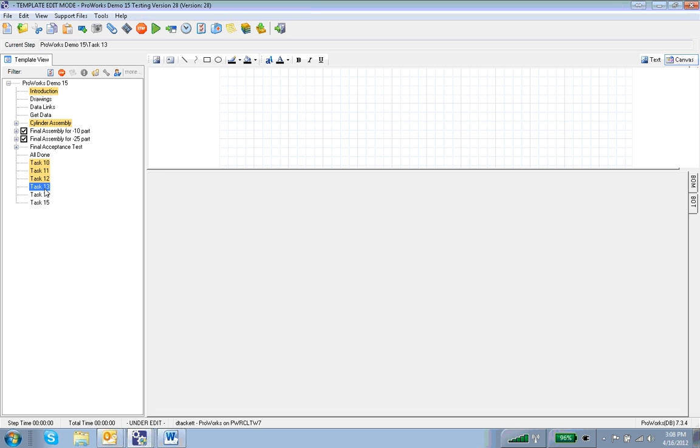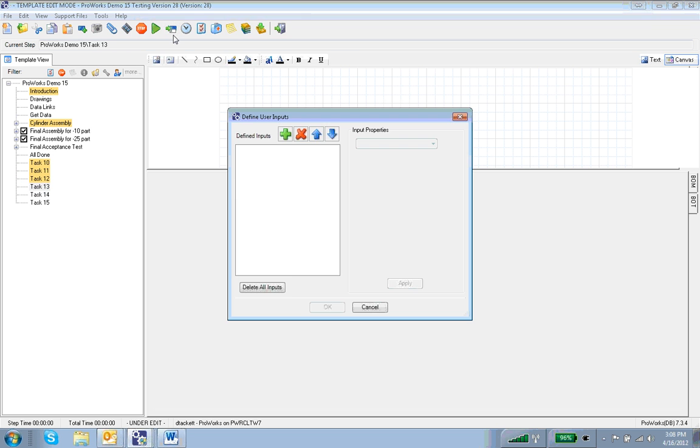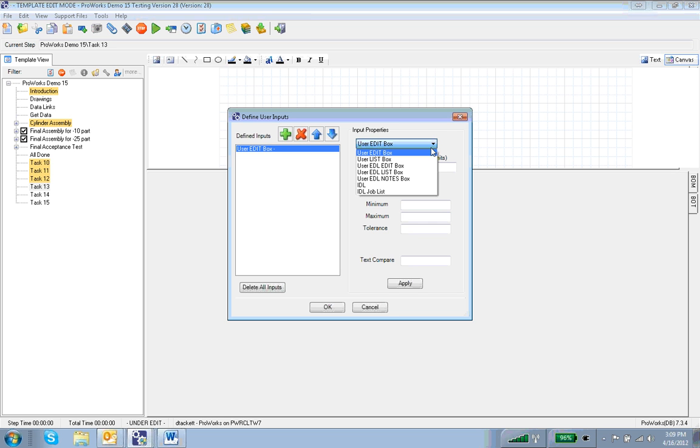Let's go a little more difficult. What we're going to do this time is add an EDL list box. The EDL is a link to another database. A lot of times you might have existing databases, and as long as you can connect it through an ODBC, I can hook to it.